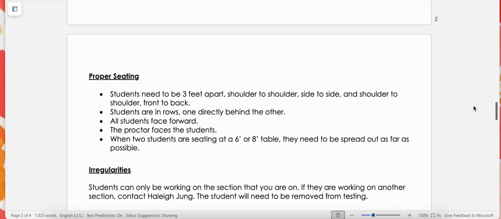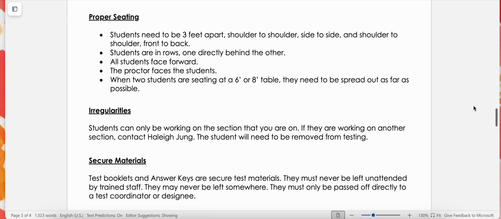Proper seating: we're going to do our best with this, with the space that we have and the tables that we have. So students should be 3 feet apart, shoulder to shoulder, side to side, and shoulder to shoulder, front to back. Should be in rows, facing the same direction. Proctor faces the students, and if 2 are sitting at the same table, they should be spread out as far as possible. Again, we are doing our best with the space that we have and the tables that we have, so just make sure that you are following those guidelines as best as it works for your classroom space.